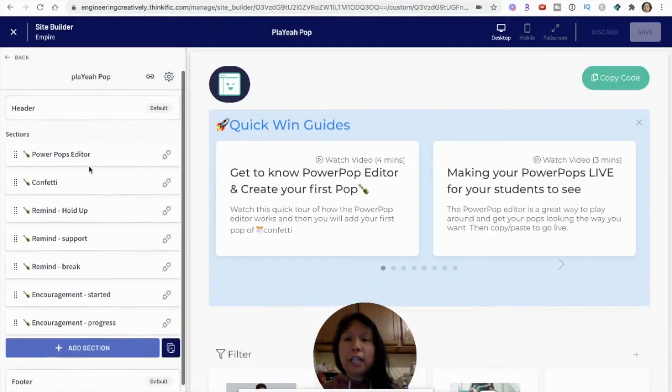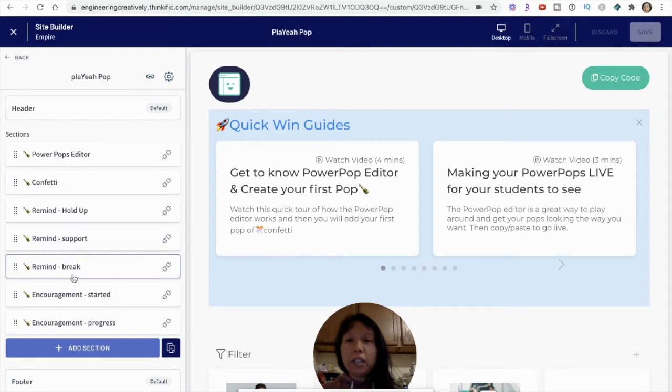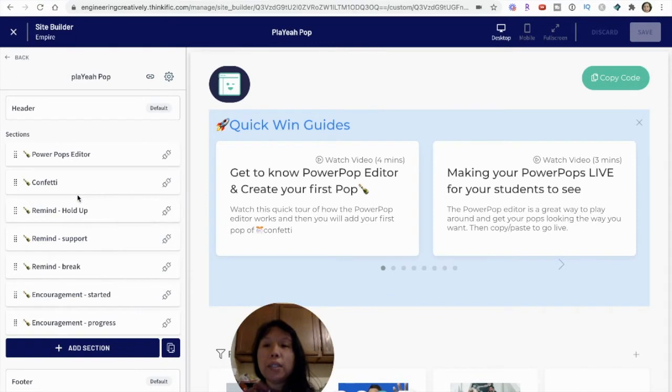Now that I've installed it, you'll see all these elements below: Confetti, remind, hold up, remind, support, remind, break, encouragement started, and encouragement progress. These are just some of the dozens of enhancements that you can add to your site. I've chosen these 6 as a demo for this video to replicate an experience that I would set up for the learners in my Thinkific course.